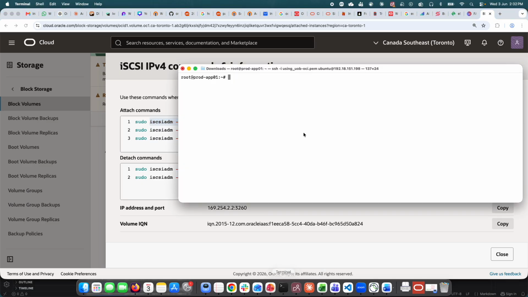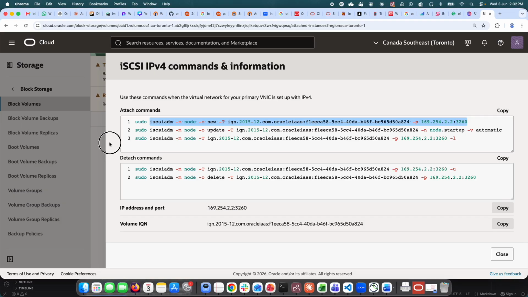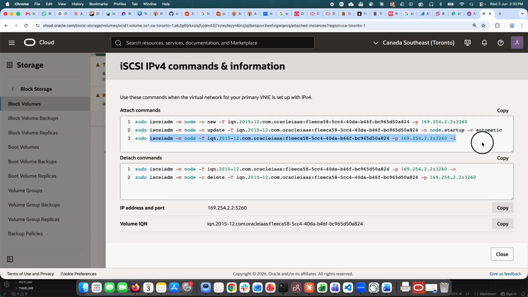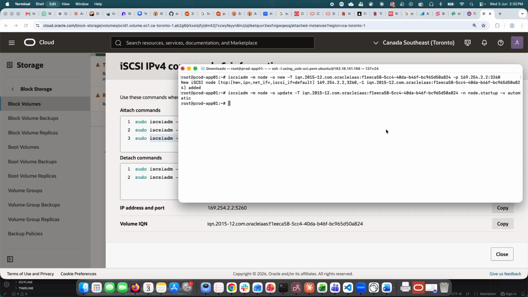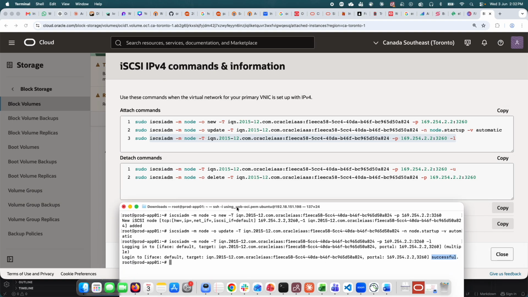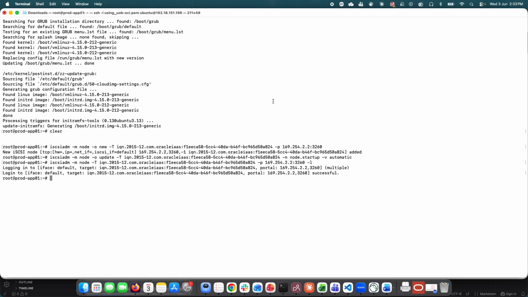So I will take my machine. I'm firing the first command, you can see it's added. Copying the second command, that also added. And the third command, that also added. So you can see the successful message. And if you want to detach, the one below is the detach command. So looks all good. So now I will make this big.